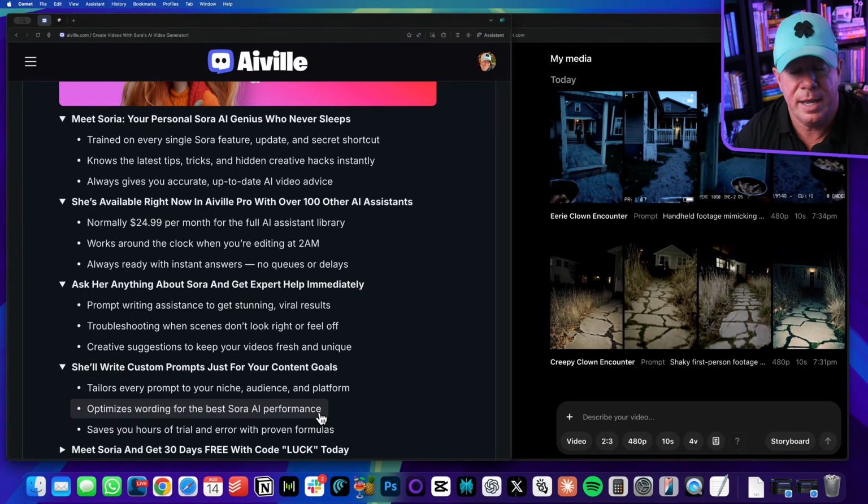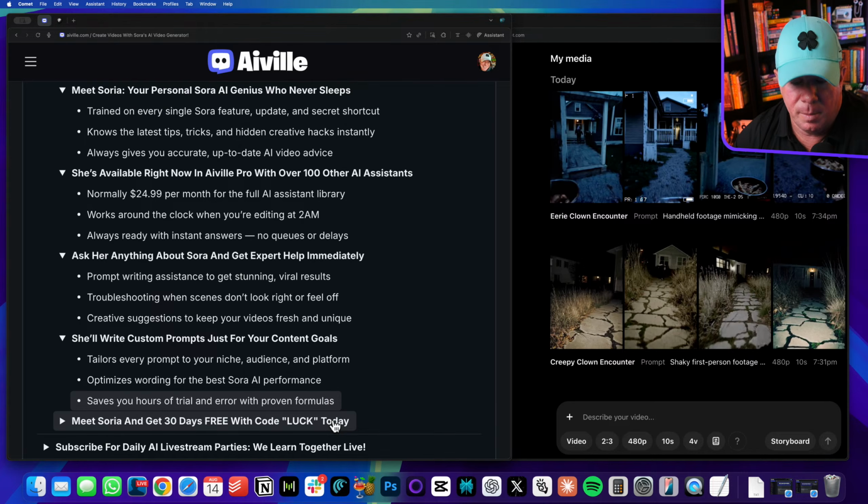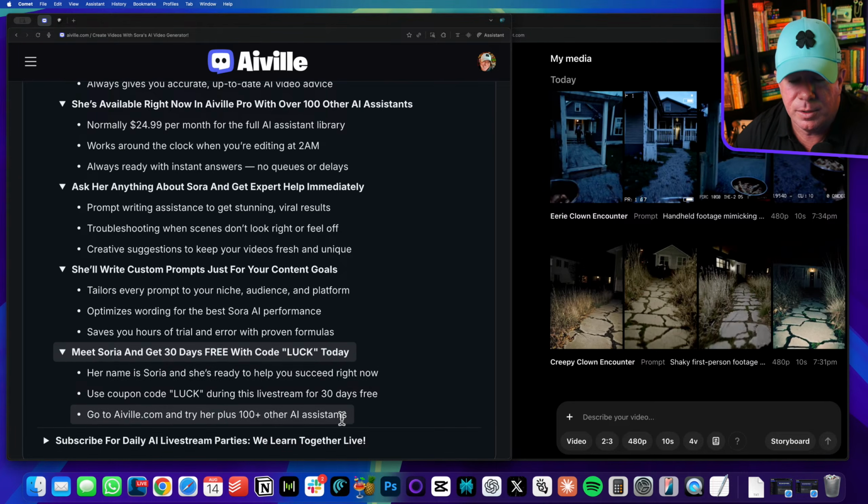She'll optimize the wording specifically for Sora's AI performance, and it'll save you hours of trial and error, like what you've been seeing me do here live, with proven formulas. So if you want to meet Sora and you want to use her for 30 days, again, her name is Soria. She's ready to help you succeed.